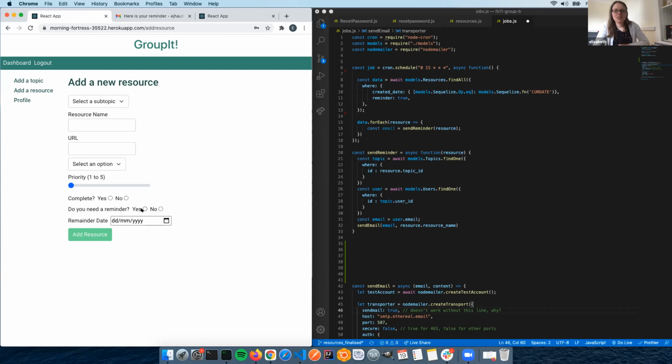If you select to have a reminder sent to you here, it will send you an email on the day that you want the reminder. I've used NodeMailer and NodeCron for that, but as NodeMailer broke, it's not currently available in production. So I have to use my local environment again to show you anyway.